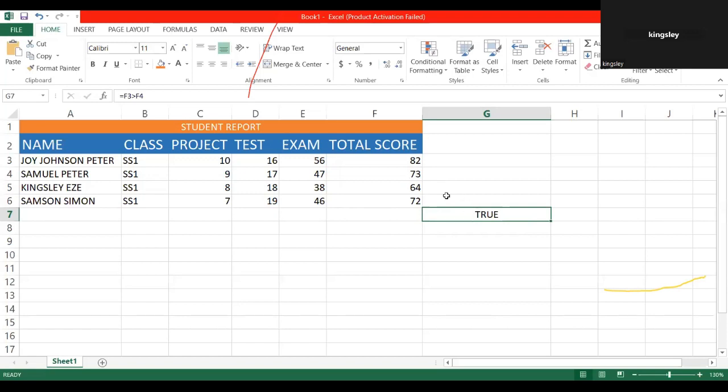So for example, let's say I do the opposite. I use lesser than. So I say if it's lesser than, it gives me false, because Joy's total score is not lesser than Samuel's total score. I was using my lesser than sign here. So it's going to give me false in that place.